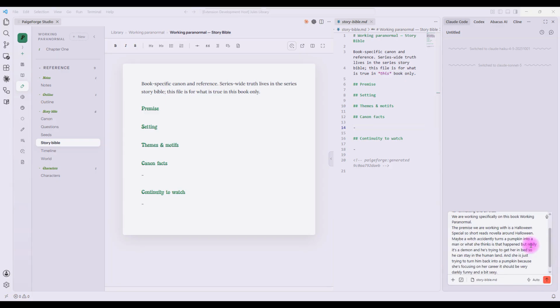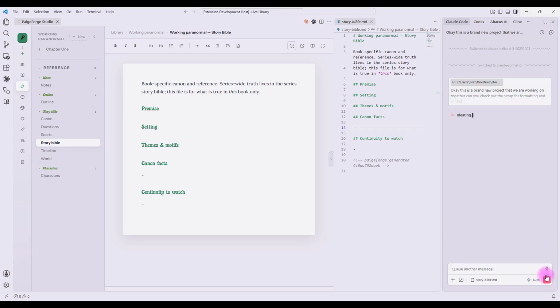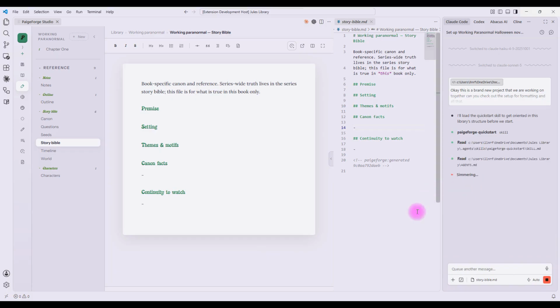Okay, so we have a little story idea here for a Halloween special: a witch accidentally turns a pumpkin into a man, or what she thinks is a man, but is actually a demon, who's trying to get her in bed so he can stay in the human land. And there is a bug driving me up a wall now. Okay, so we are just going to shoot this off and see what Claude does. Okay, I'll load the quick start skill, orient, blah, blah, blah.